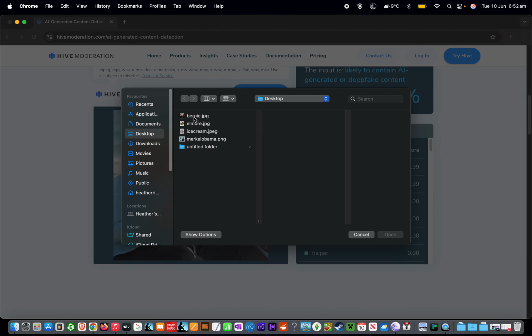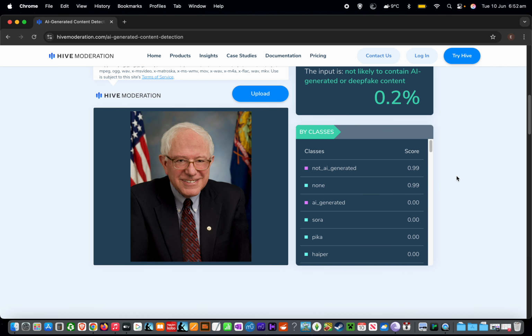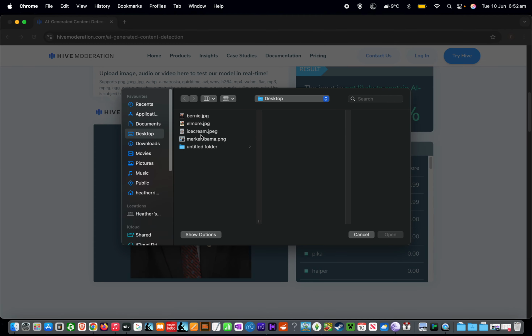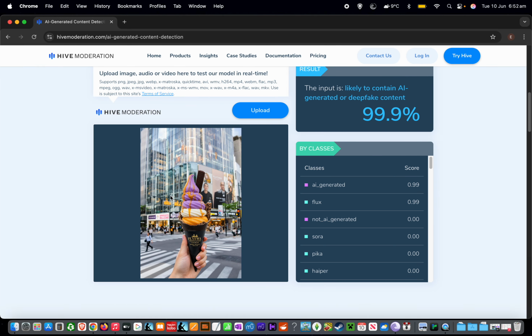I'll try it with a couple of others. So this one is real. This is Bernie Sanders's picture. It says there's only a 0.2% chance that there's any AI in that. This one I got from an AI search engine. It is fake, and indeed it picked it up.